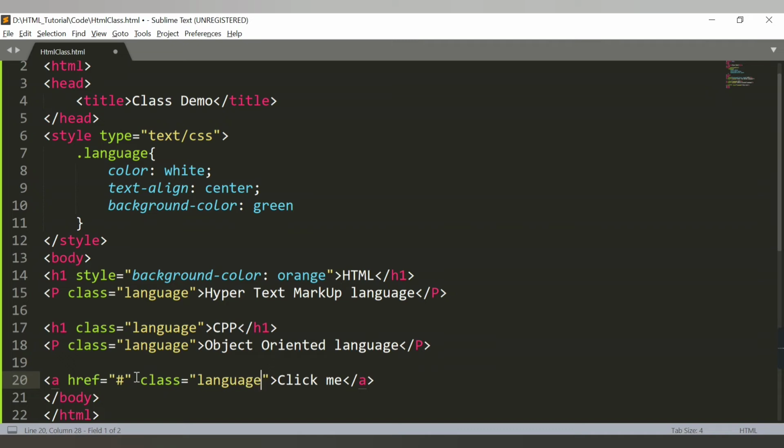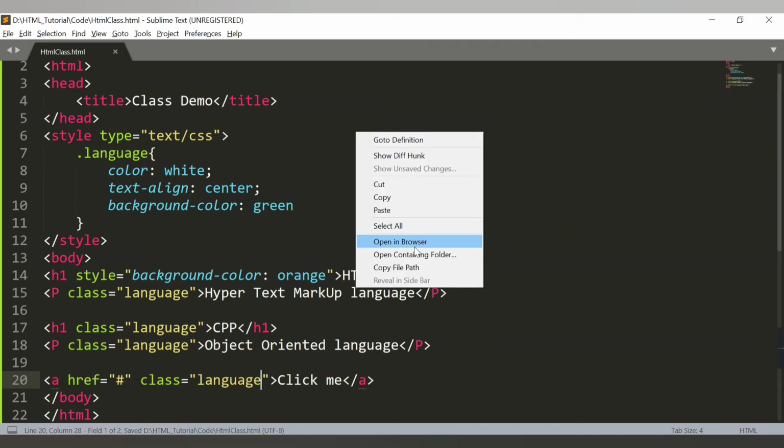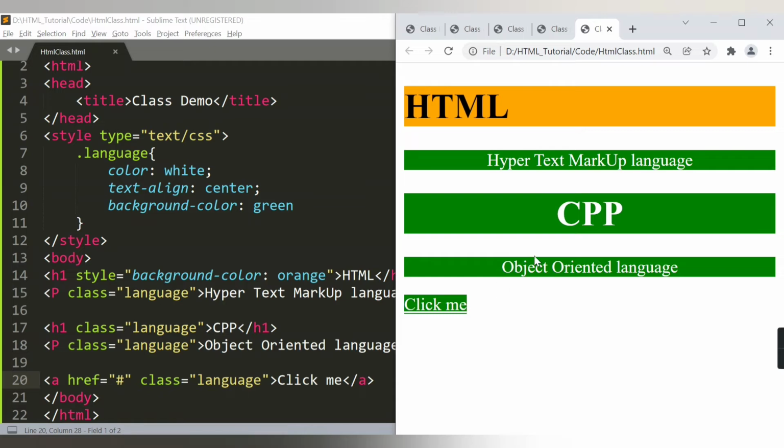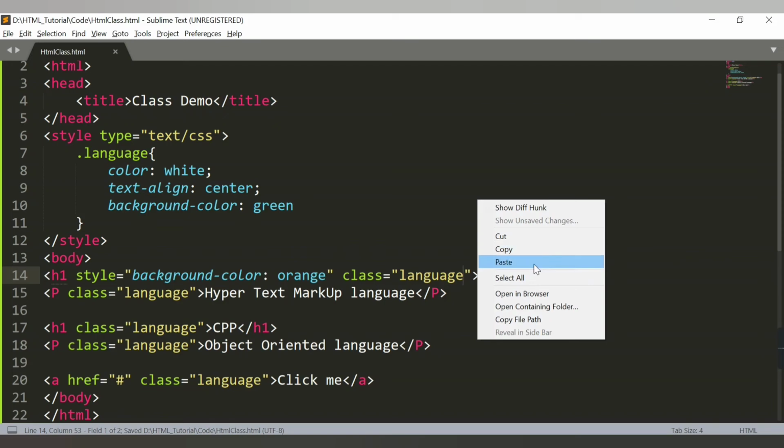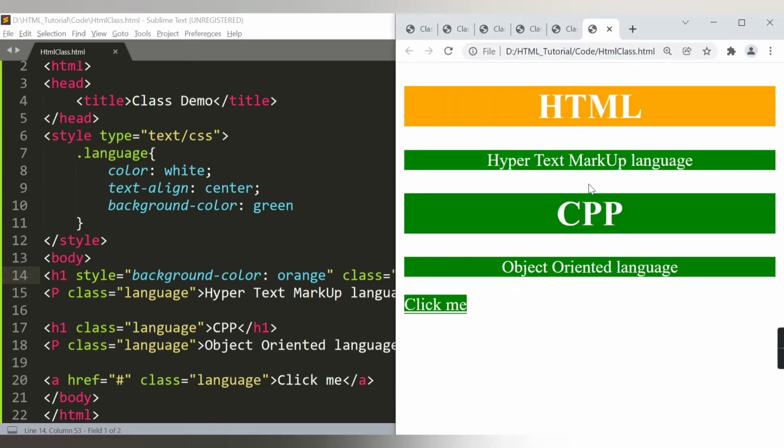Let's save this and now check on browser. So see, all the tags which we have used the class, they are getting the property of that particular class. Let me use the class in this also, in the first heading. So if we try to use in the first heading class, let's say language, save it and now check in browser.